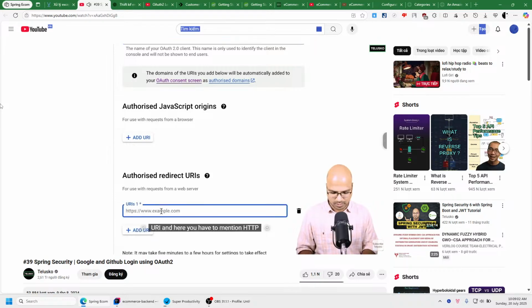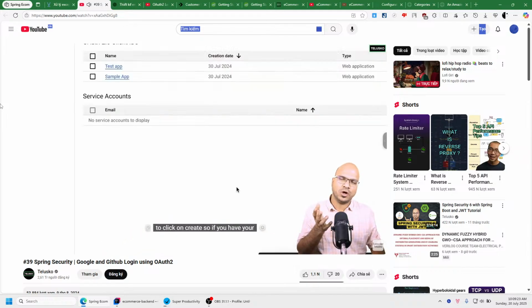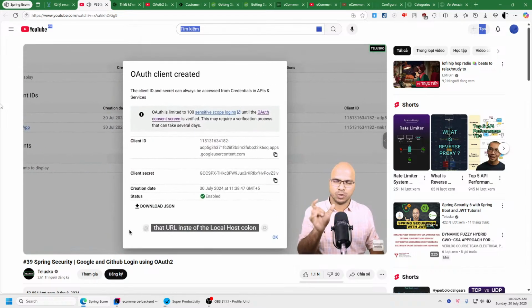And here you have to mention http://localhost:8080. This is your browser name or whatever URL you have. Oh, sorry, not 8080, it is 8000/login/oauth2/code/google. Now again, you don't have to buy this. You can also get it from Google if you search, and then you have to click on create. So if you have your website already deployed, you can use that URL instead of the localhost 8000.